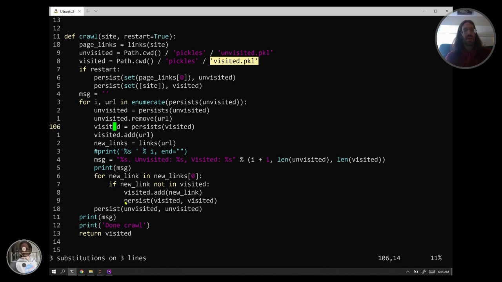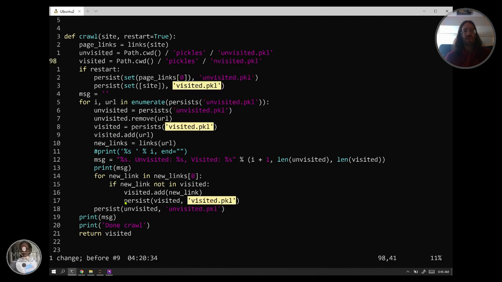let's make sure I'm not reusing variable names. Visited, because that's a list. Ooh. Yes. Almost introduced a bug of colliding variable names. So I am going to undo both of those. That has it back to where it's the string for visited and unvisited.